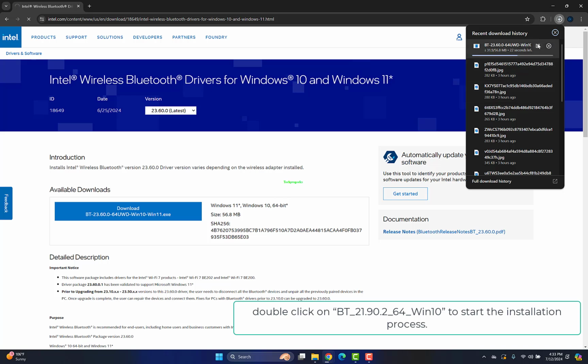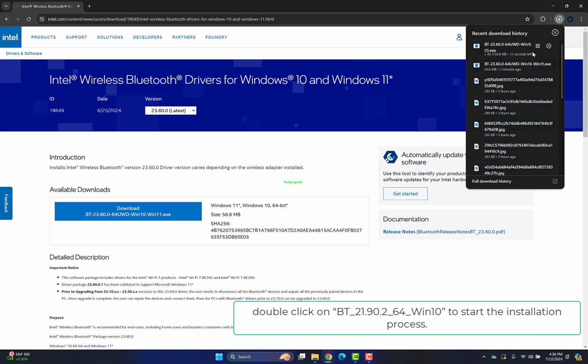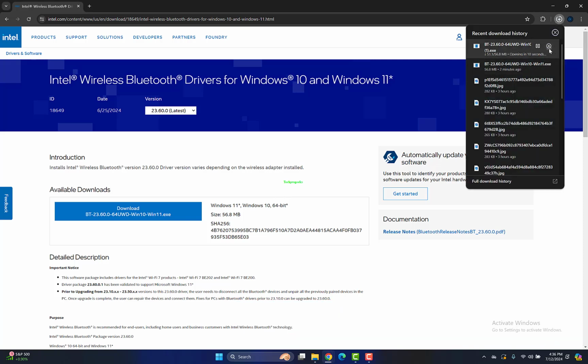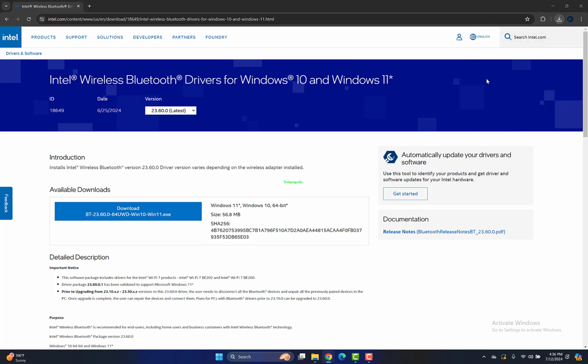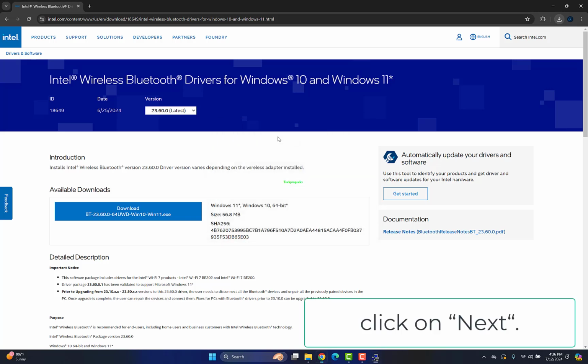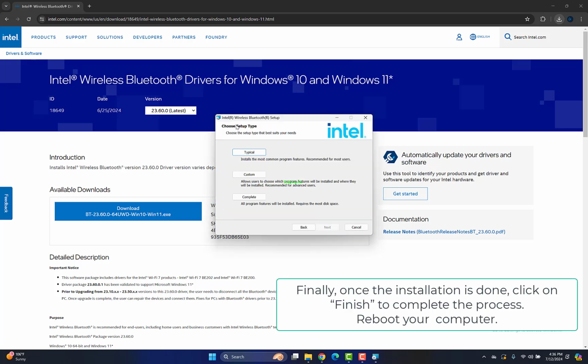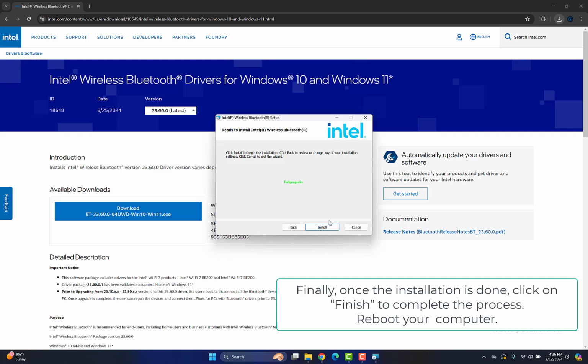Double-click on bt_21.90.2_64_win10 to start the installation process. Click on Next. Again, click on Next to proceed further. Finally, once the installation is done, click on Finish to complete the process. Reboot your computer.